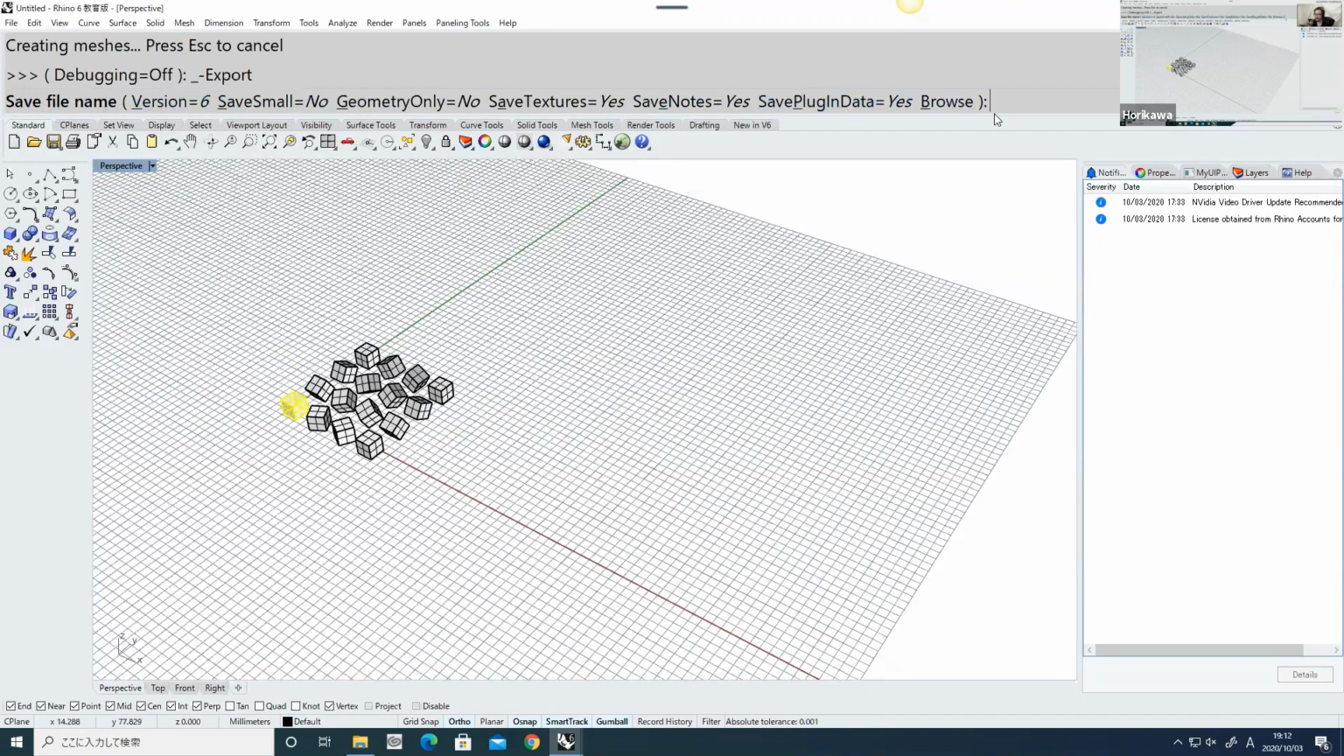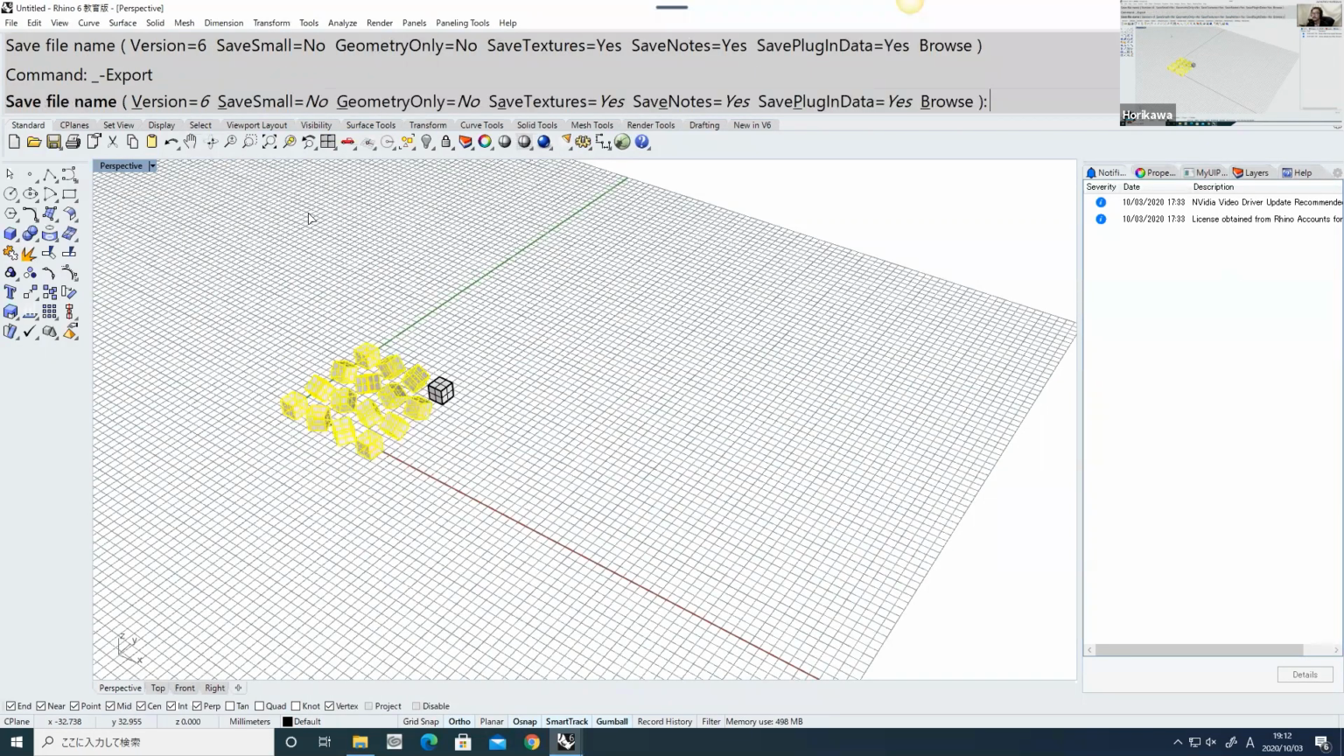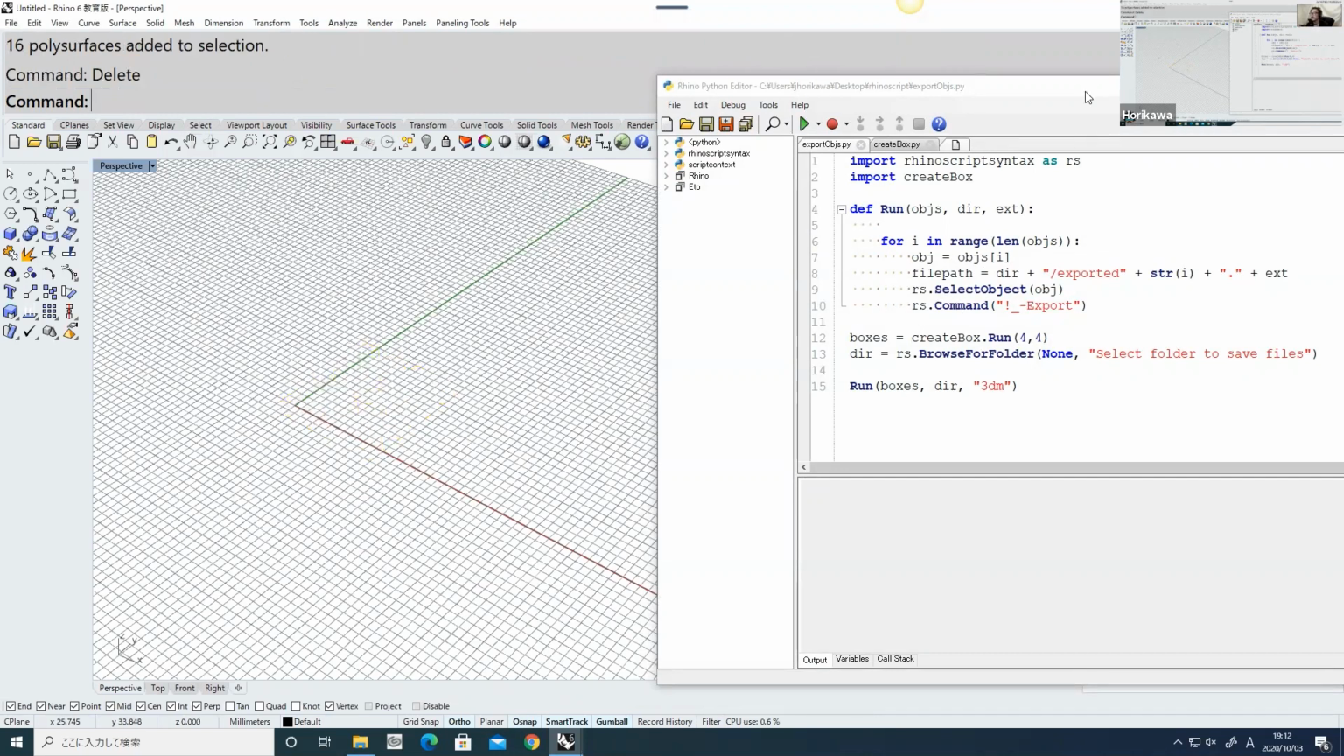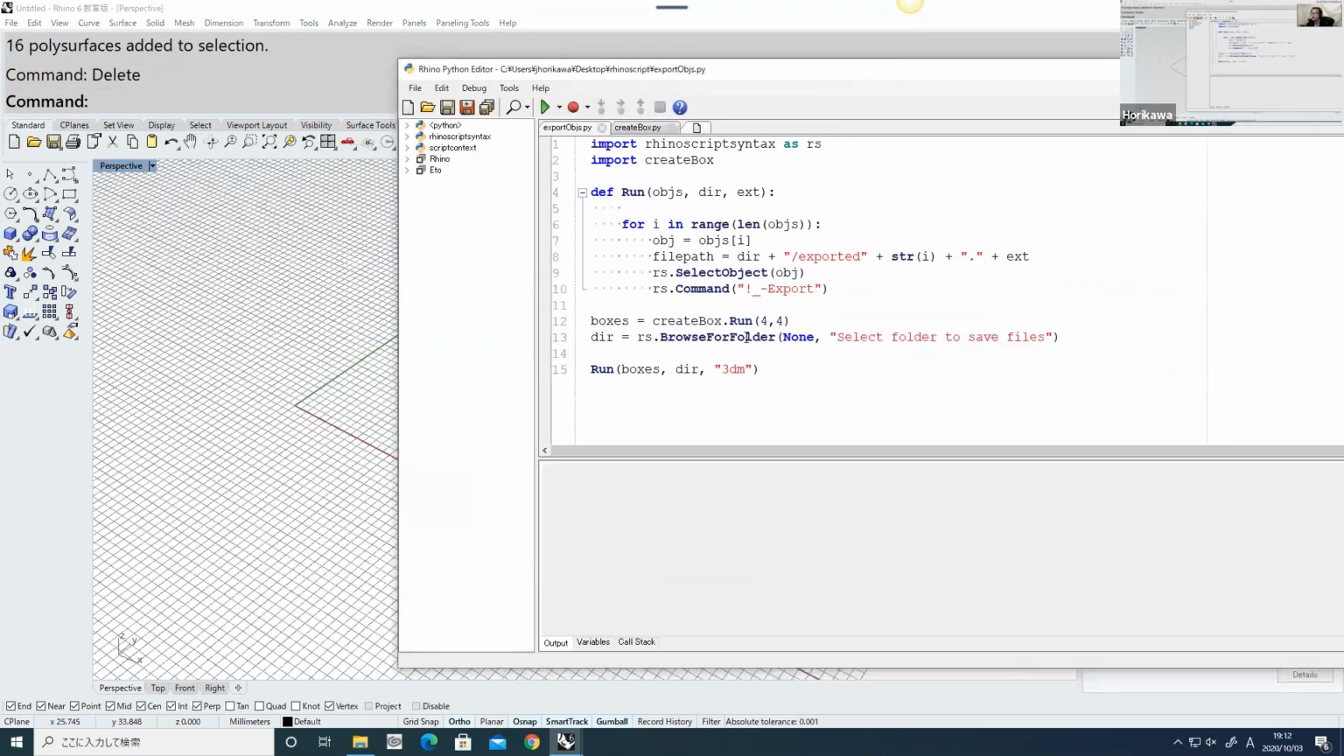So the problem here is that inside the rs.Command function, we haven't really defined the folder path yet. So it is actually asking where to save the file when we have used the export function. So we need to actually do that. I'll just press escape to escape all the functions. Okay, so we did browse to the directory that we want to save in, but we haven't actually used this for this command.